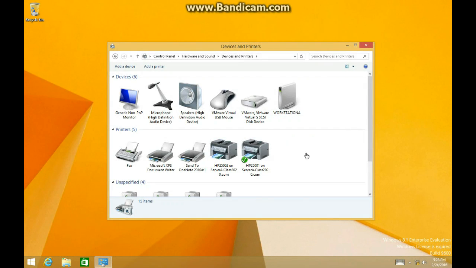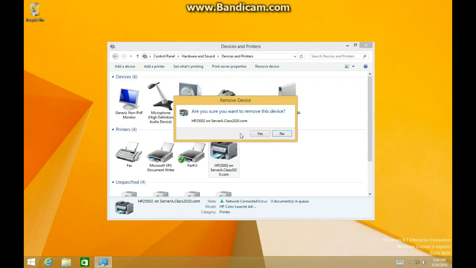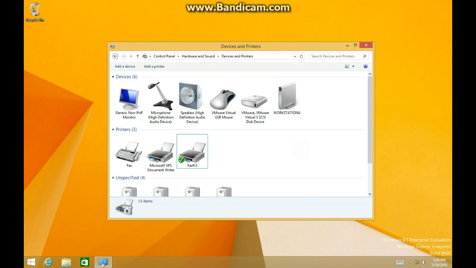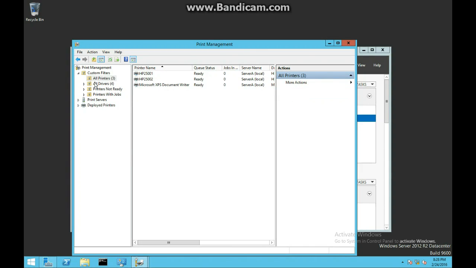Alright, for part 2, what we're going to be doing is deleting the printers on Windows 8, Workstation A. There we go. Alright, now let's go over to server A. Now we're in the print management, all printers.